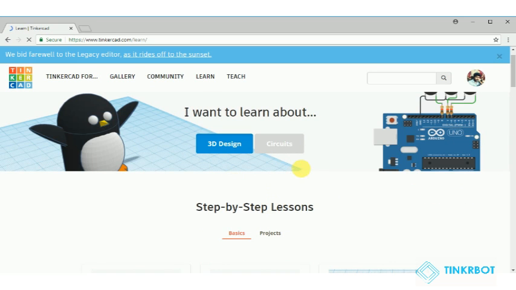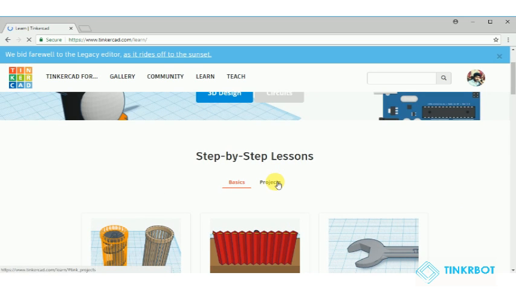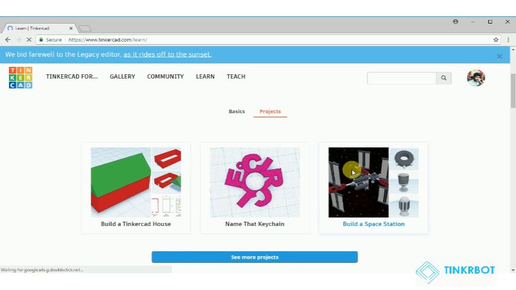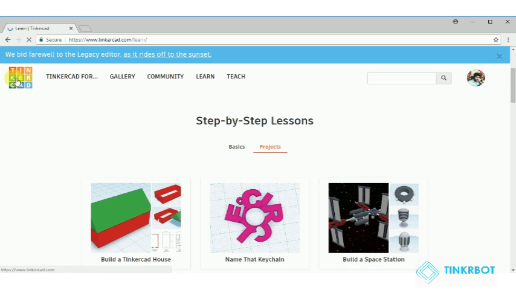After finishing all these basic lessons, we can go for these projects. And you can work with what you learn. You can apply all the things you have learned here. We have a lot of projects to work with. So once you are familiar with these things, you can create your own design using the create new design tab.